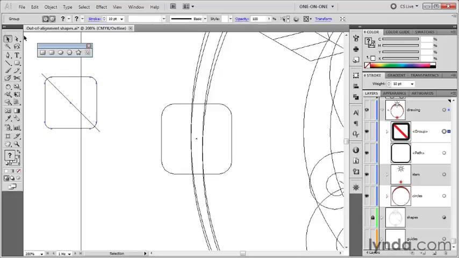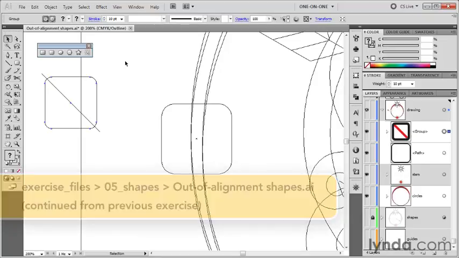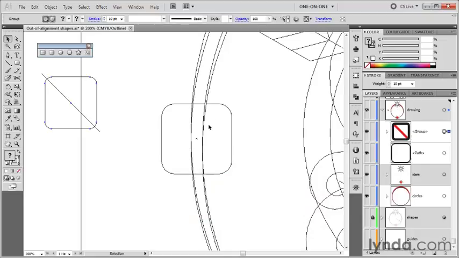All right, I'm still working inside this out-of-alignment-shapes.ai file. I've made some modifications per my instructions in the previous exercise. In this exercise, I'm going to review your alignment options here inside of Illustrator, as well as show you how to align one object to a key object.